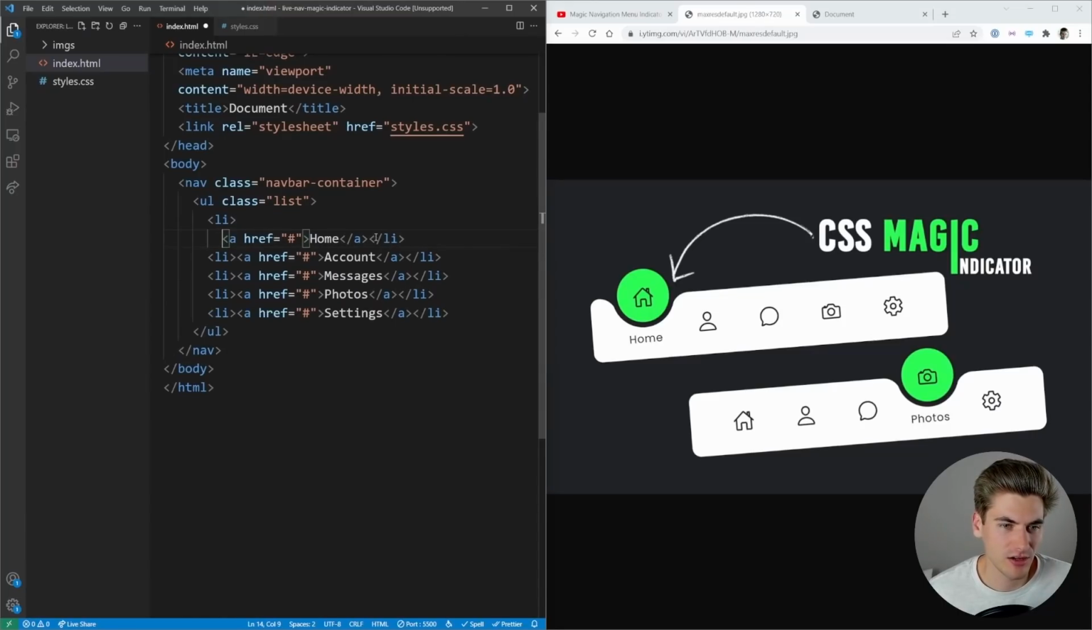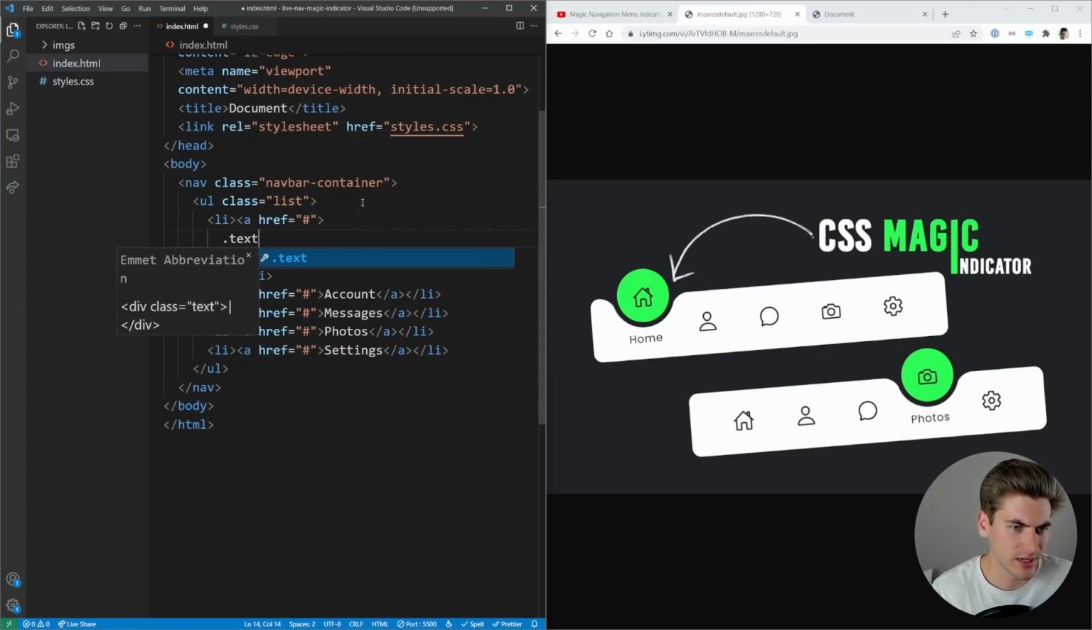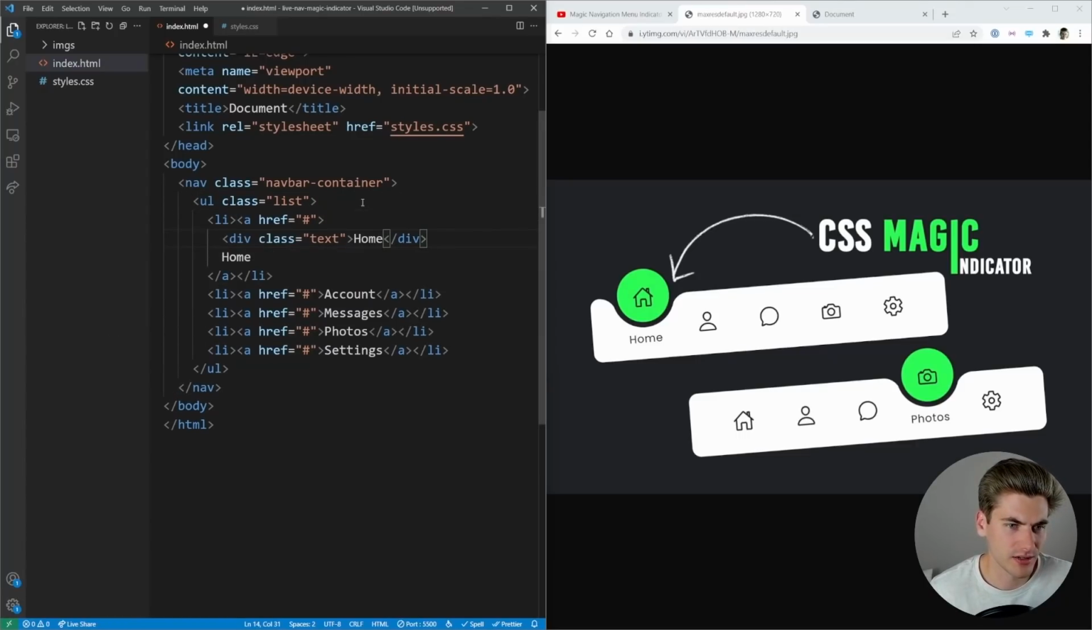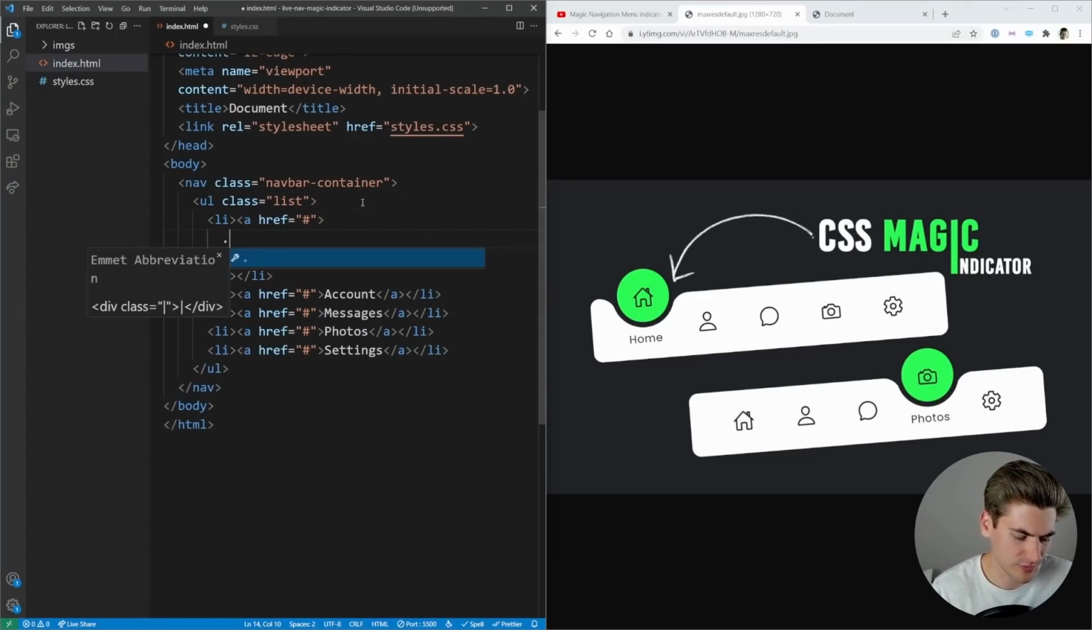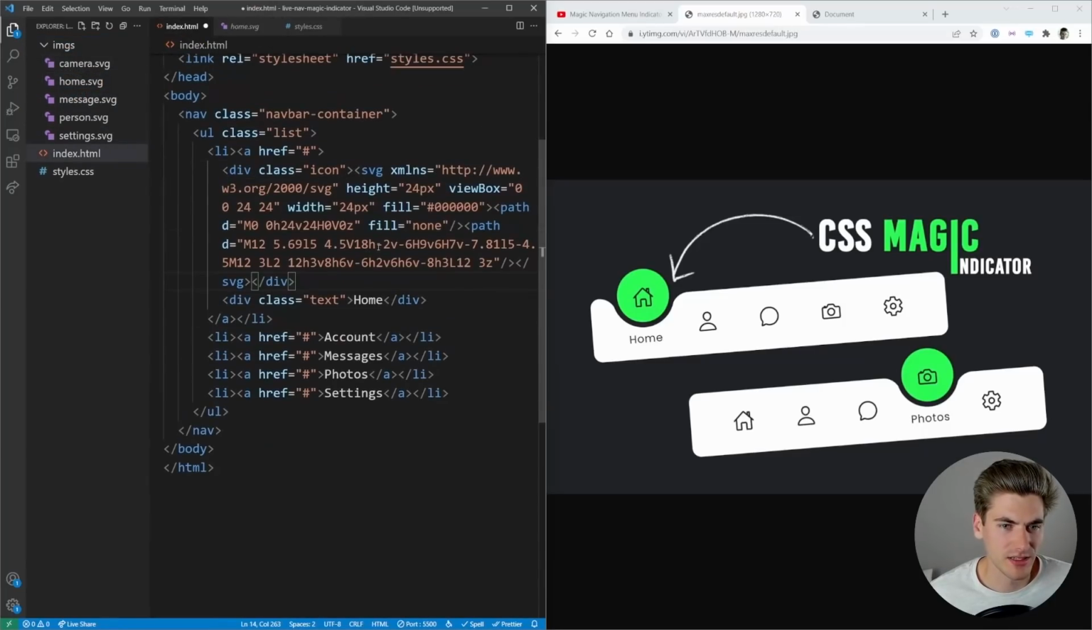So we're going to have our anchor itself, and I think the icon should probably go inside the anchor. Let me just expand this down. We're going to have here our text, which is where we're going to put that home text. And then we're going to have another div for our icon. And the icon here, we could just copy paste the SVG in, depending on what color we want the SVG to be. So we'll just come in here to our home SVG. We'll just copy this SVG and we'll paste it in here.